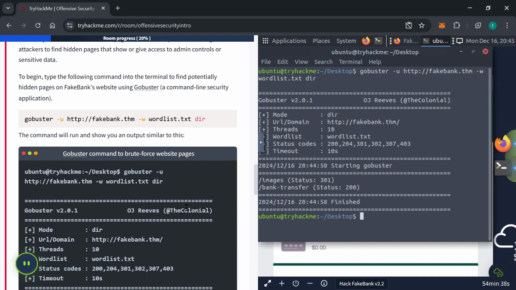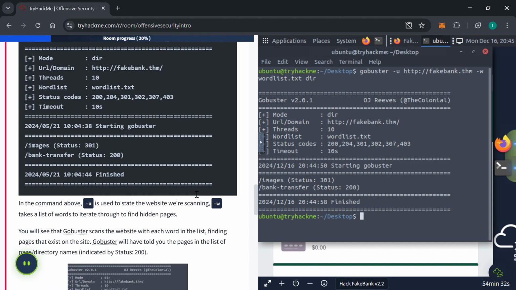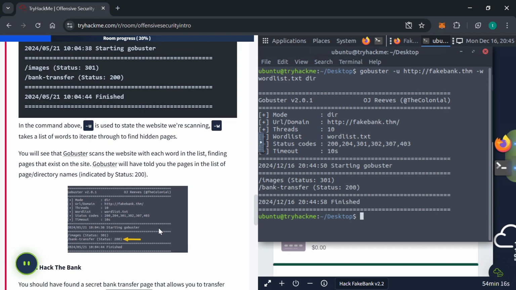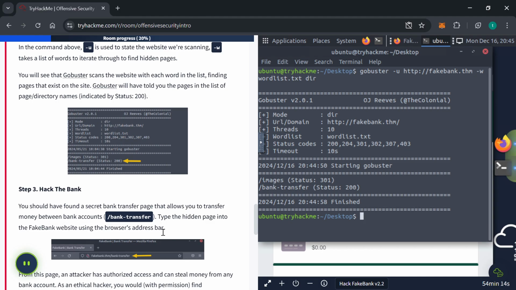So these are just status codes that we have here, the 301, the 200, they all have their meanings, but with time you are going to be familiar with them. So in the command above, the -u is used to state the website we are scanning, which is fakebank.thm. The -w is to take a wordlist, and you can see that GoBuster will scan the website with each word in the list, to find the pages that exist on the site.